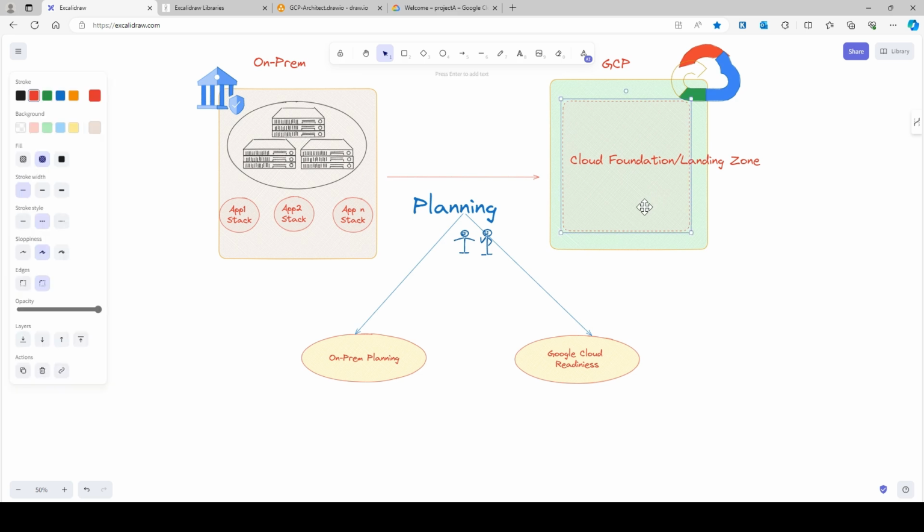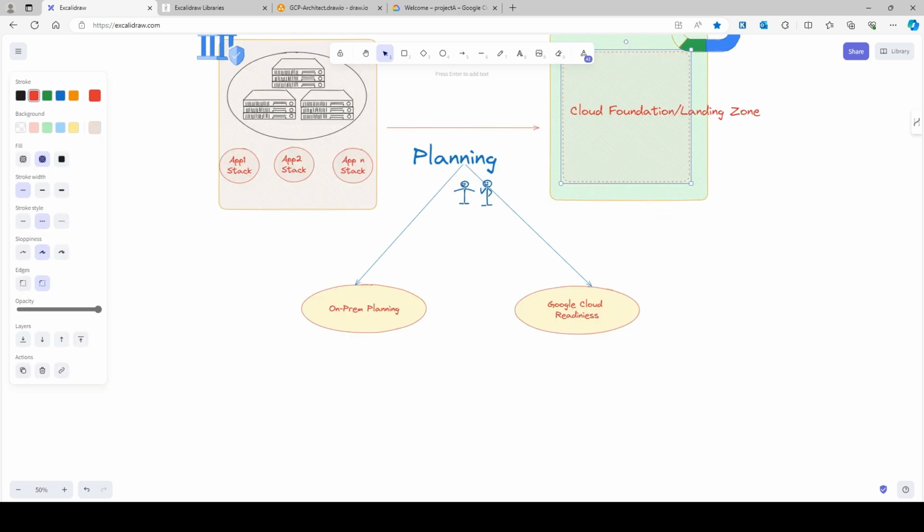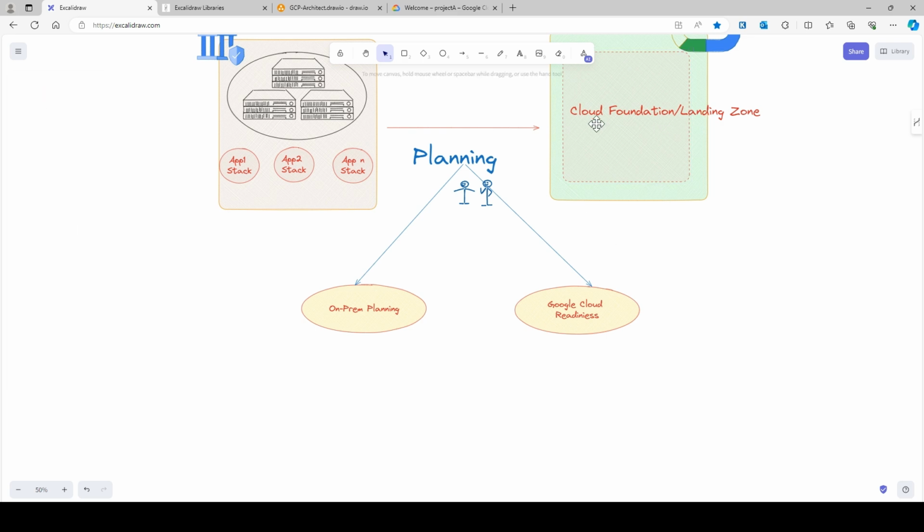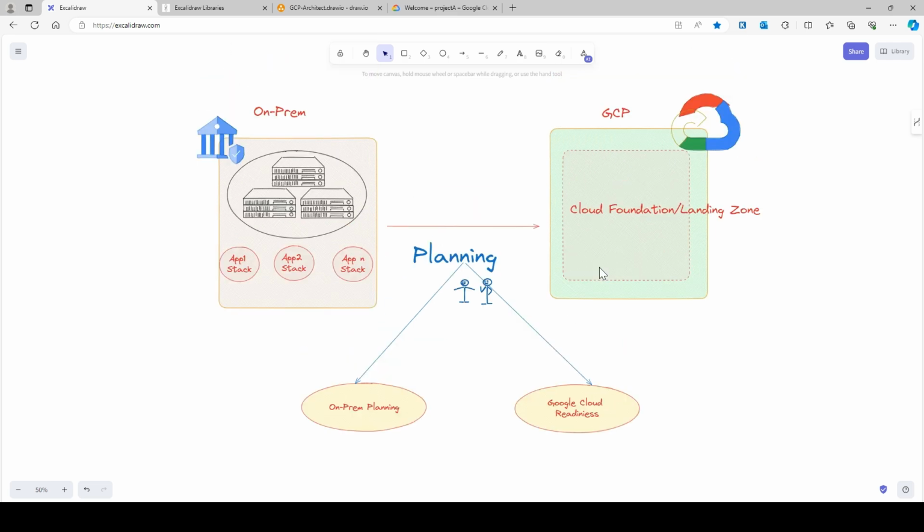Now, what happens if you do not have this landing zone, or the foundation is not ready? Let's understand this problem without a landing zone. When businesses start to migrate to the cloud, they face various challenges such as a lack of centralized governance, security issues, inconsistencies, and most important, networking. These issues can result in operational inefficiencies, increased security risk, and compliance gaps, right?